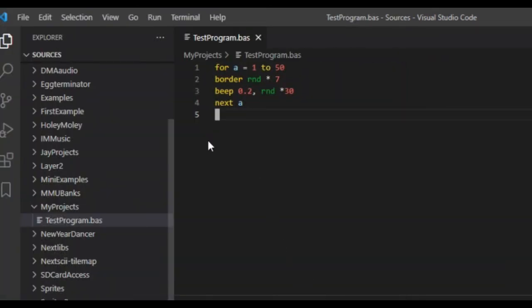And now if we look here, we can see we're in the sources folder, and we're down here in the My Projects folder within the sources folder. And you can see that here as well, My Projects. And then the name of our program is right here, testprogram.bas. And we have our syntax highlighting, which indicates the editor knows what type of program we're entering. And let's try and run this program now.